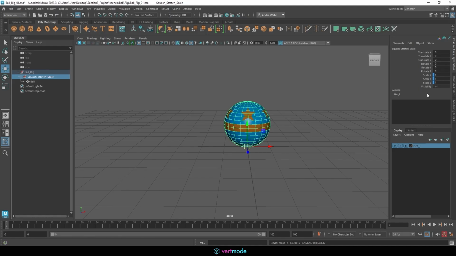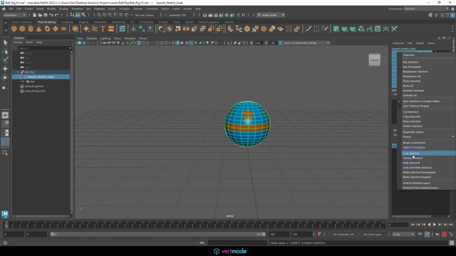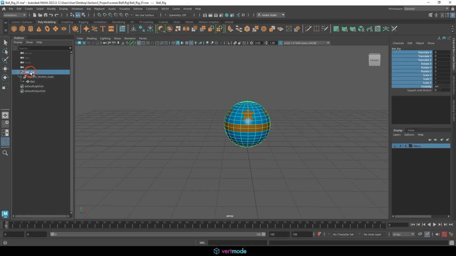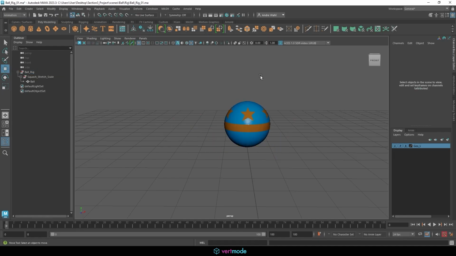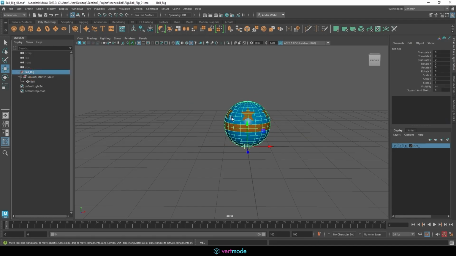You could potentially do the same thing with squash and stretch and scale. We come in here and lock these. The only area you might need to concern yourself with is whether or not that set driven key still works, but you'll see it actually does. So that's another option we can do there. Okay, so that's going to give us some basics here to make it so we don't accidentally mess up our ball rig here, and we're just animating the correct dial.